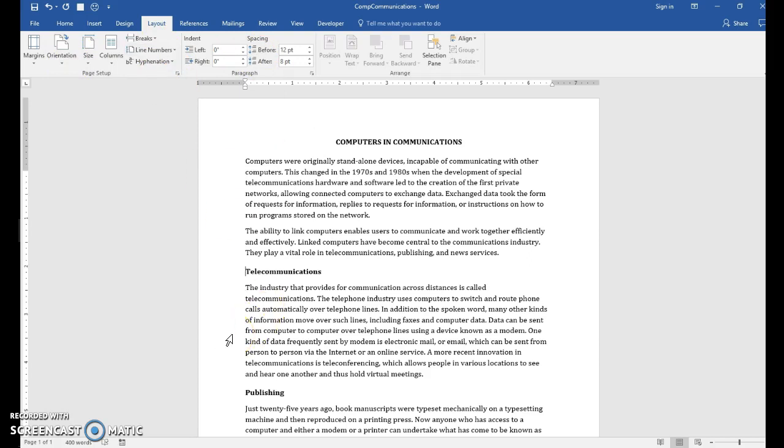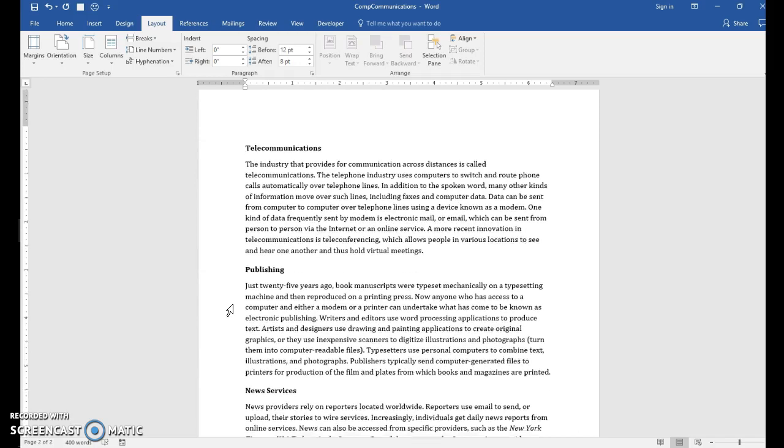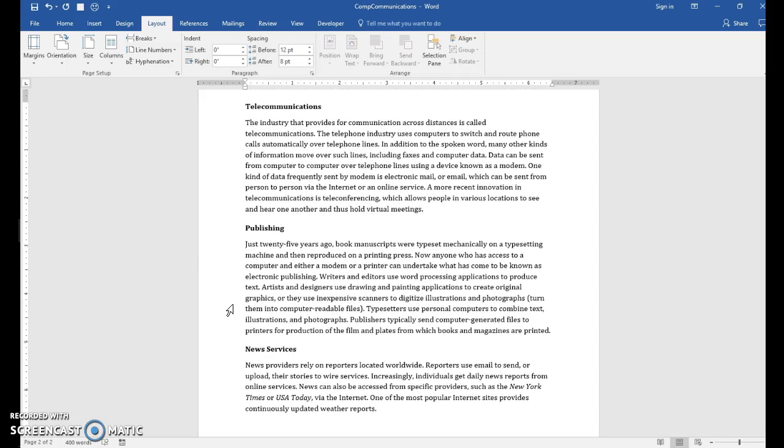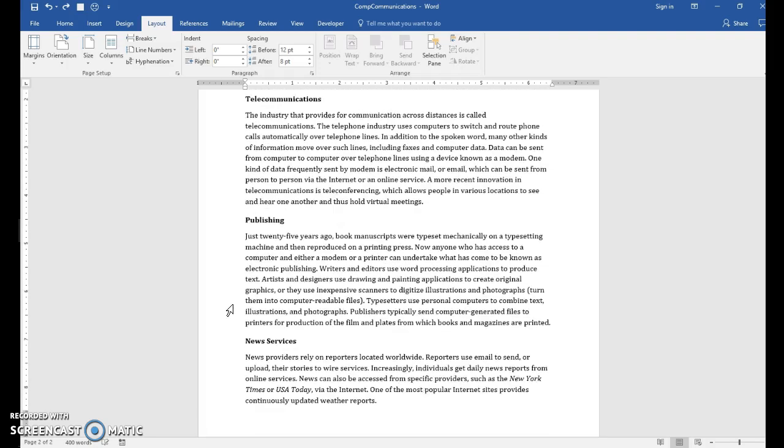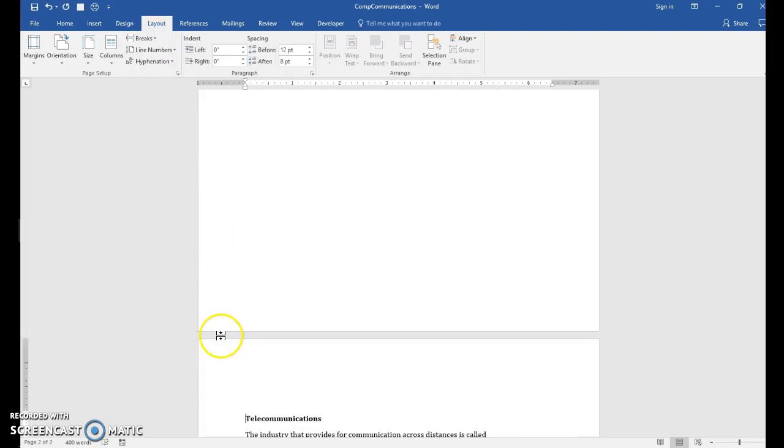But another easy way, without even going to the breaks box there, is just on your keyboard, just hit Control and Enter. So I've got my cursor right before telecommunications, and I just hit Control and Enter, and that takes it down to the next page. Okay, but the same thing, let me undo that. The same thing would happen if I went to breaks and did a next page break.